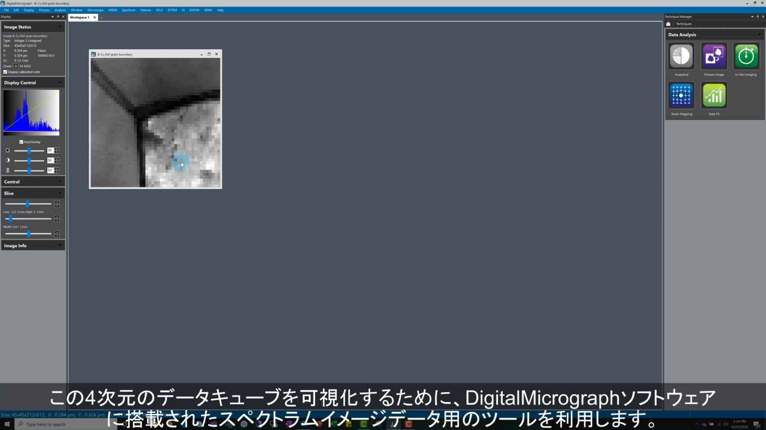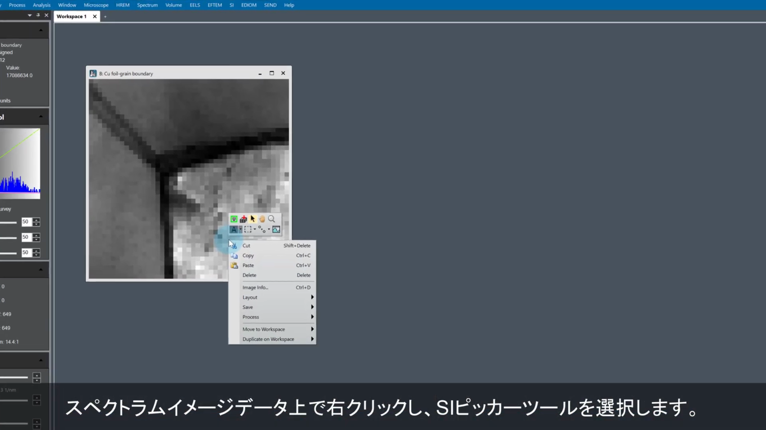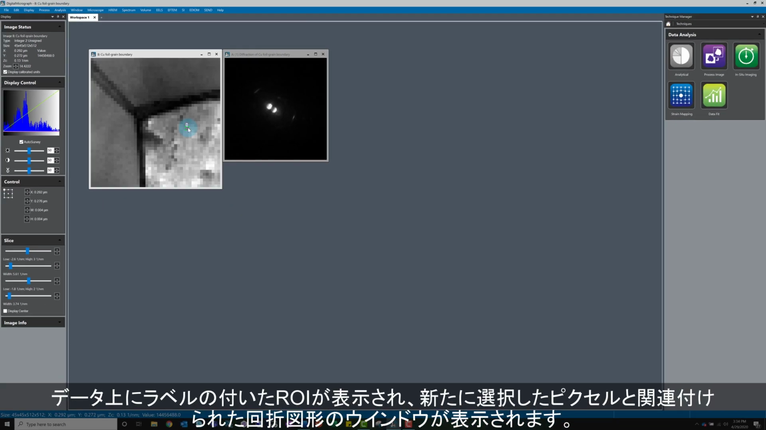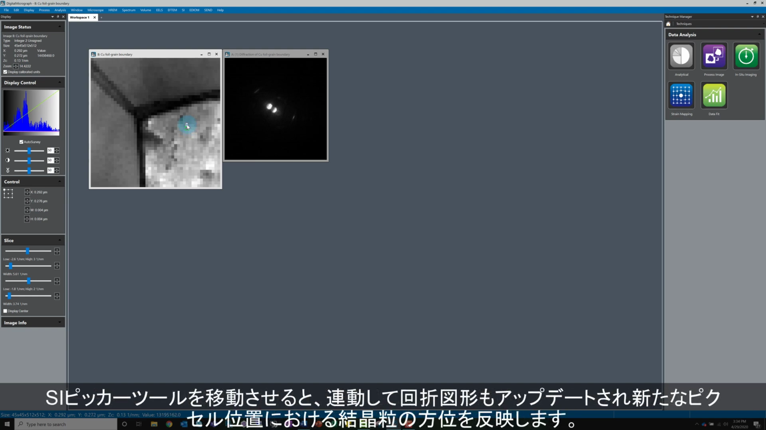Fortunately, Digital Micrograph has some nice inbuilt tools specifically for spectrum image visualization. Go to the spectrum image, right-click and select the SI picker tool. A labeled ROI will appear on the image, and a new image window is opened in the software showing the diffraction pattern from this pixel. If I grab the picker tool and move it from one grain to the other, you see that the diffraction pattern changes, meaning that the two grains have different crystalline orientations, hence why there's a grain boundary here.